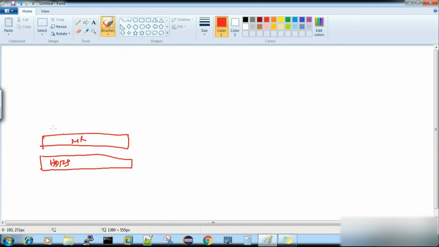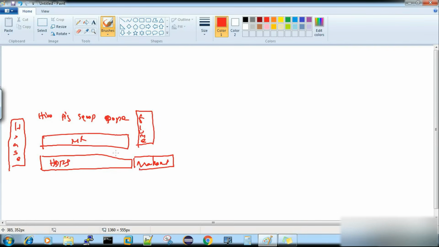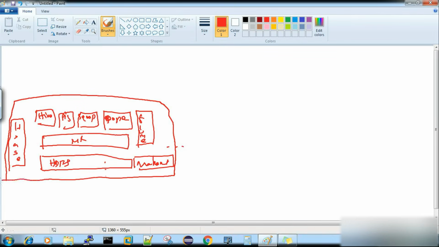HDFS, MapReduce, Hive, Pig, Sqoop, Oozie, Flume, Mahout, HBase. We do have a few more components, but these are the solid components which we have, and we call this the Hadoop framework. As I told you, we have a few more components as well, so let me put some dots like this. But this is considered a complete Hadoop framework as a base.